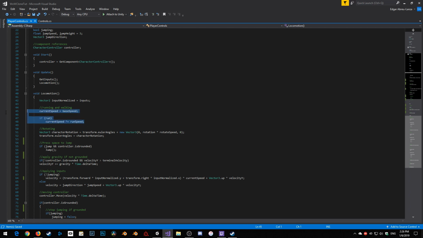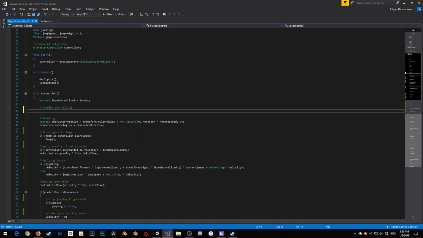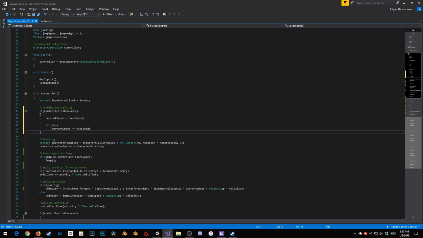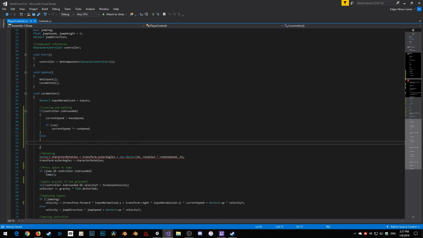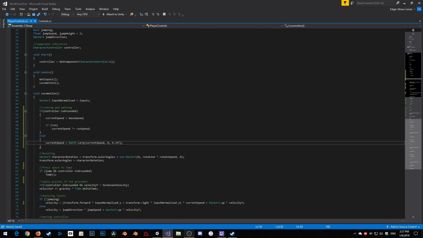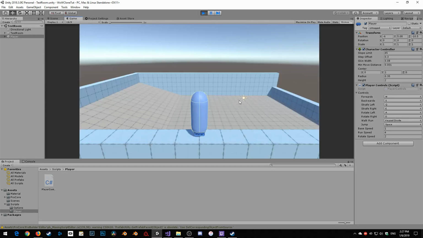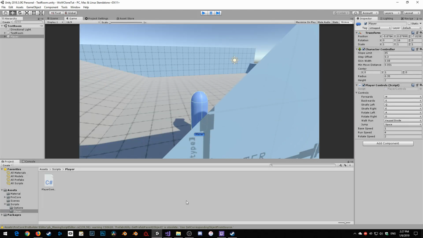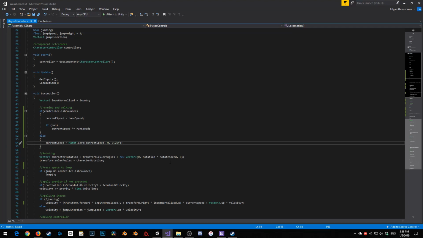So, let's grab this. We'll do if grounded. Nope, if controller.isGrounded. I'm going to drop that in there. Else. And what we're going to do is go current speed is equal to Mathf.Lerp. And it's going to be current speed is the first one. We want it to be set to 0. And I think 0.25 should be fine. I might change that. That's too quick. So we need it to be, maybe I'll just add a 0.